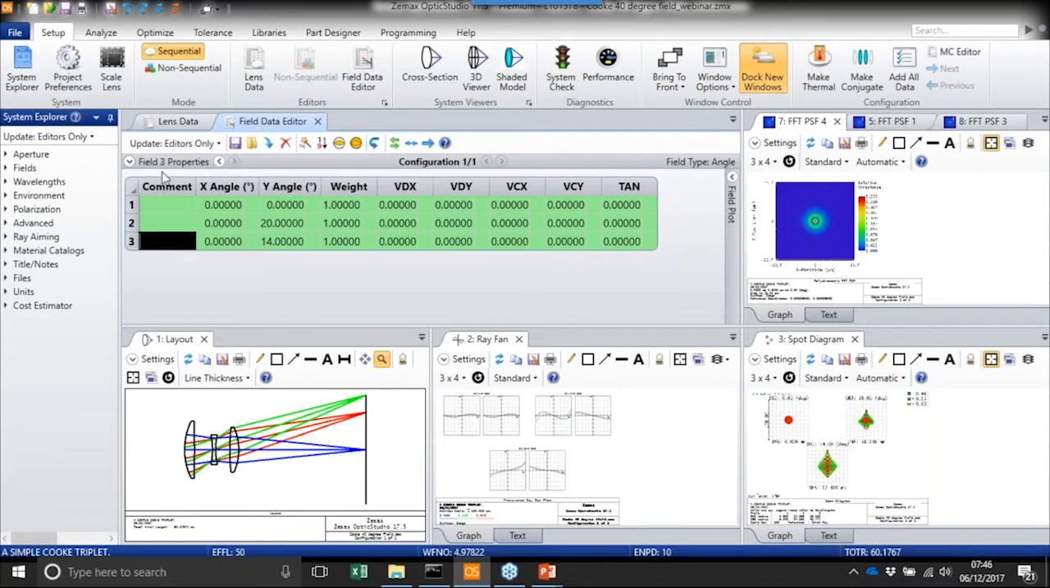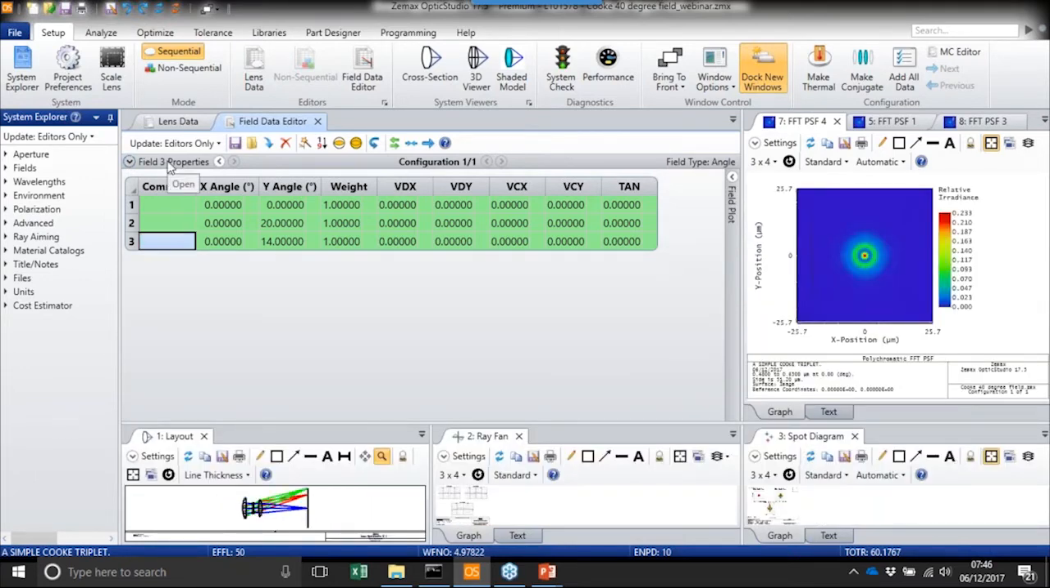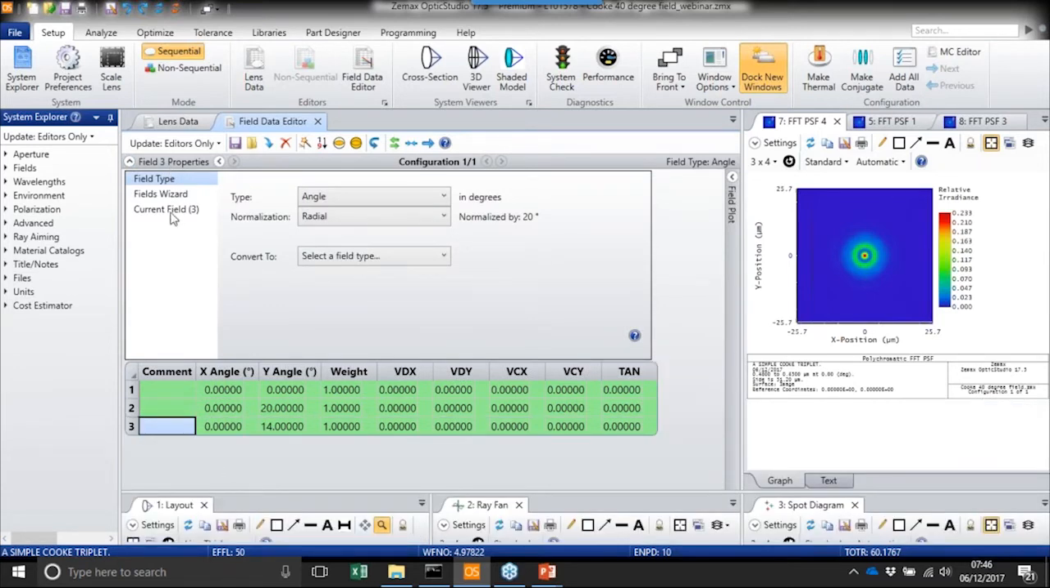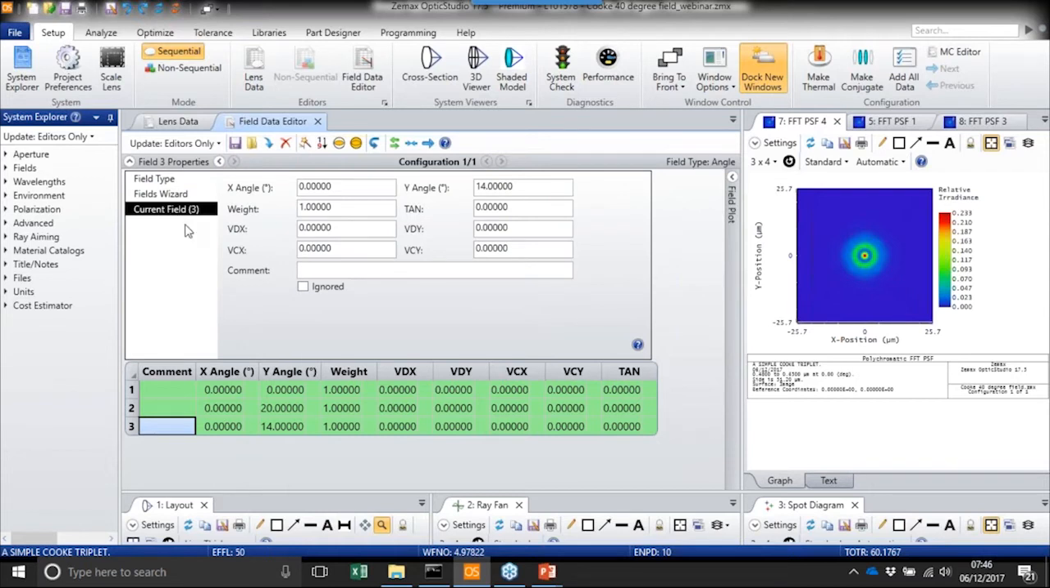The next addition is a little help to make it easier to turn individual field points on and off. All you have to do is expand the field properties for a given field, and in the current field section, you can find a little Ignored box now. If I tick this, you can see that the line in the field data editor is grayed out, and this means the field point is now ignored. So you don't have to delete and insert again; it's simply turned on and off with this little tick box.